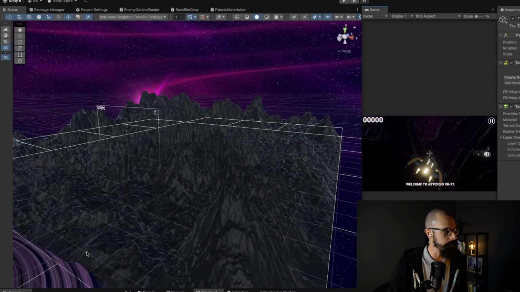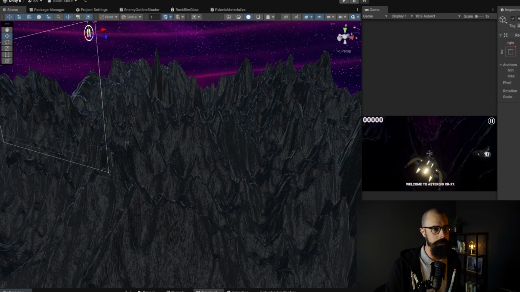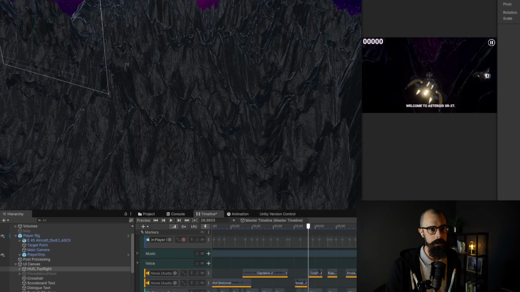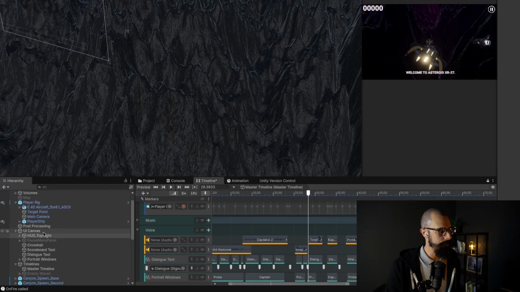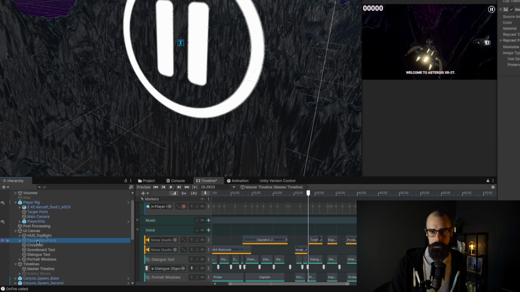So what did we do first? Well, of course, we needed that pause button on the canvas, right? So you can see here, in the bottom left, I'm going to go to my UI canvas. You'll see we have a couple new things. So we have a HUD. Let me show you that here. We have a top right HUD, right? That's this pause button right here. And underneath that, we have the pause menu panel.